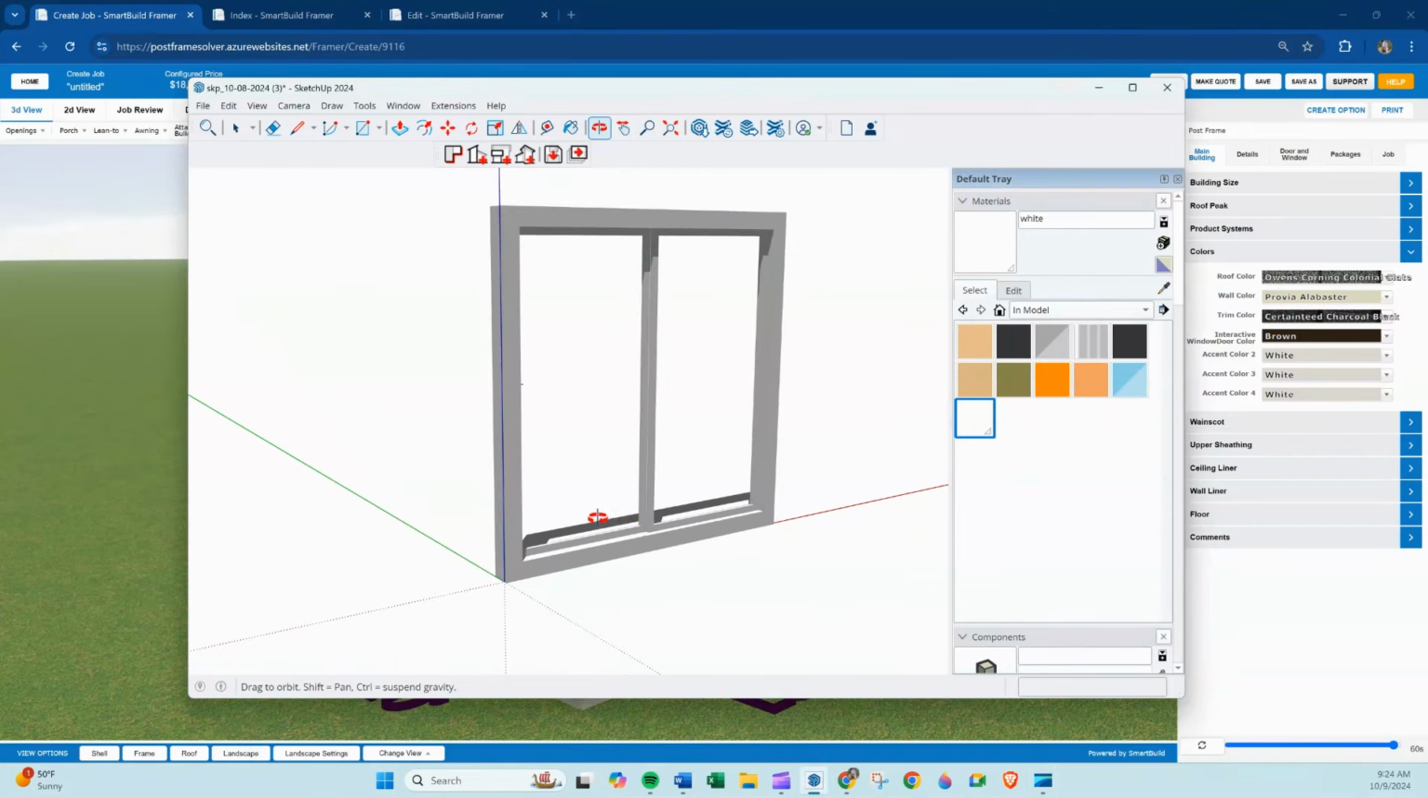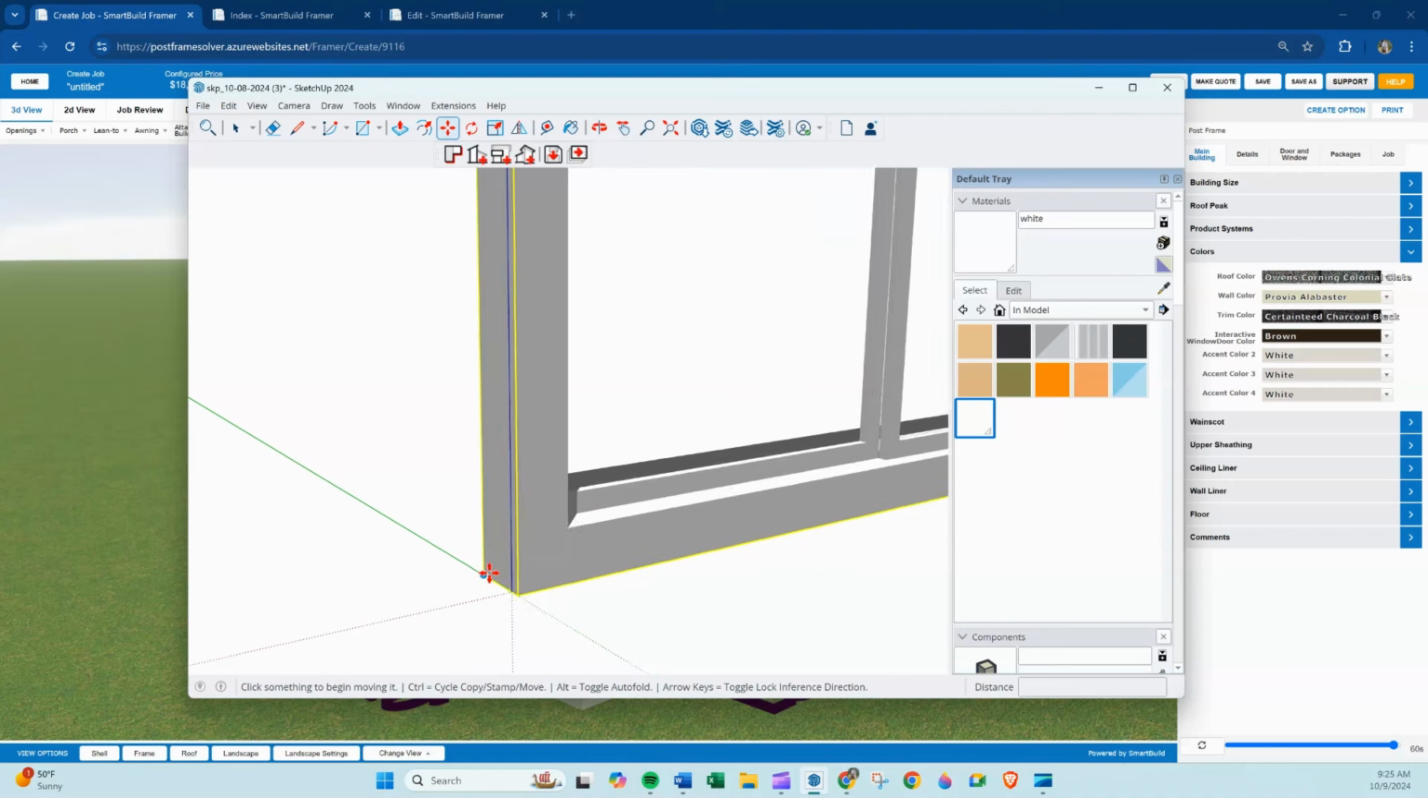When you look at a window, we want to make sure that the axes are aligned correctly. So we want the green axis going out the back, the red going to the right, and the blue going up. Now, the other thing to note is the alignment is really critical.